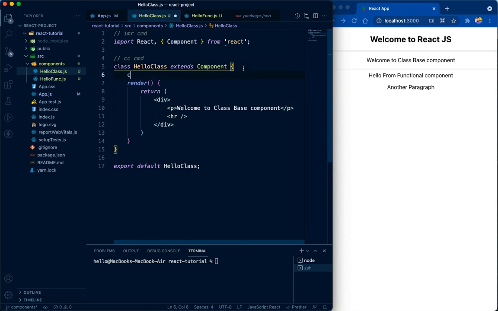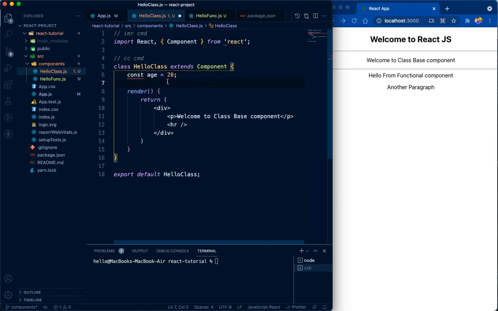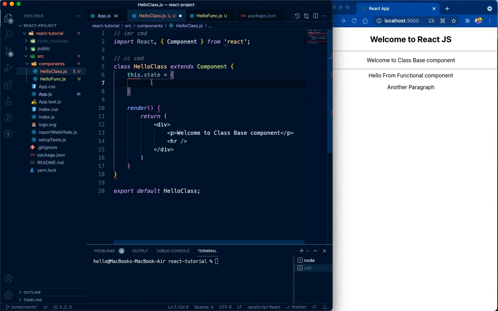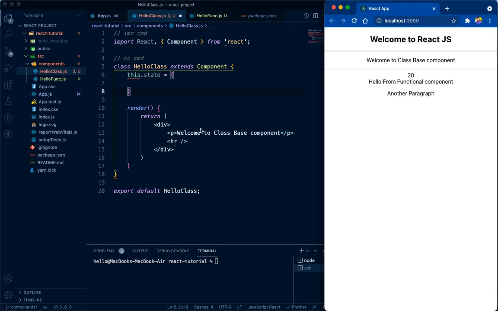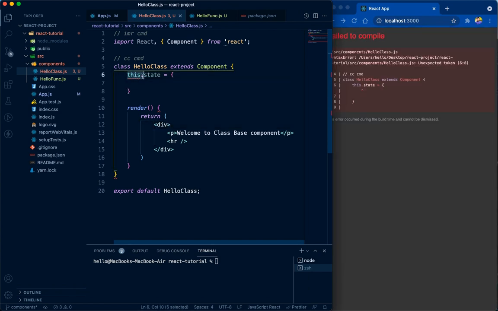I can call a variable called age equal to 20. And look, we cannot use a variable like that in a class based component here. To use any local variable in a class based component, we can do that in state. That means to store any variable in our JavaScript, we can use state, this dot state. Okay, this dot state equal to, we can use void. And actually we cannot use this dot state here. It would be only state. It would be the local state, and it's an object, and we can write any type of data here.